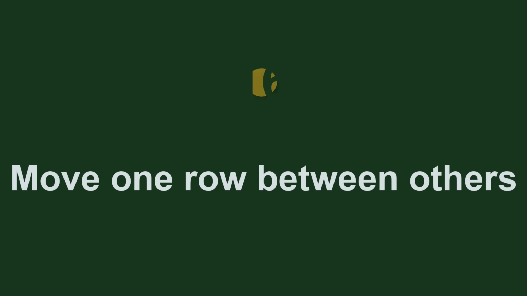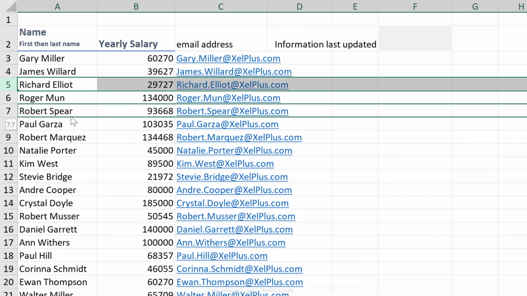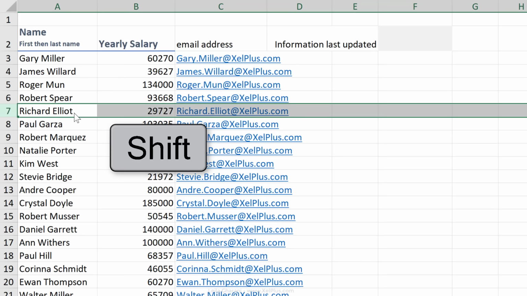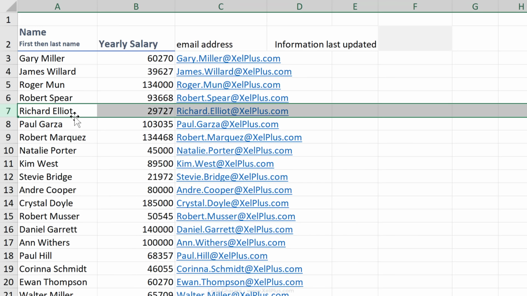If you want to drag an entire row and drop it somewhere else, so let's say I want to move Richard Elliott in between Robert and Paul, what I'm going to do is highlight the entire row. Now if I drag this and let it go, it's going to try to replace this data, but I don't want it to replace it. I want to actually put it in between those two. So here you drag it, but while you're dragging it, you're going to hold down the Shift key, and that's going to insert it between those two.